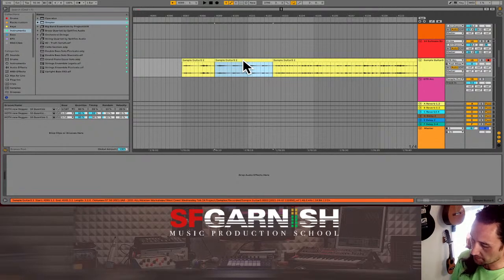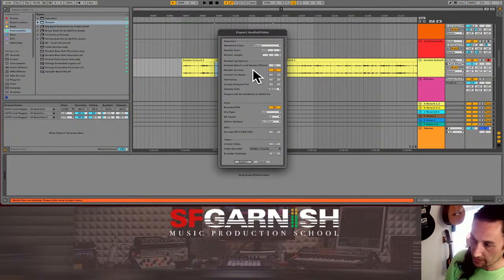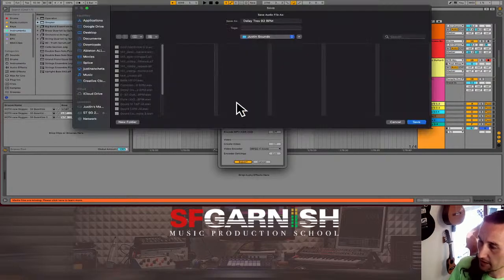Okay, that's another option. So Command Shift R, and render as loop is still on. You have to make sure that you change these settings if you're doing a master full song. Bit depth, no dither. That's all what I want. Okay, if you want more detail on doing exports and this stuff, our classes are great for that. So go to sf.garnishmusicproduction for the classes.